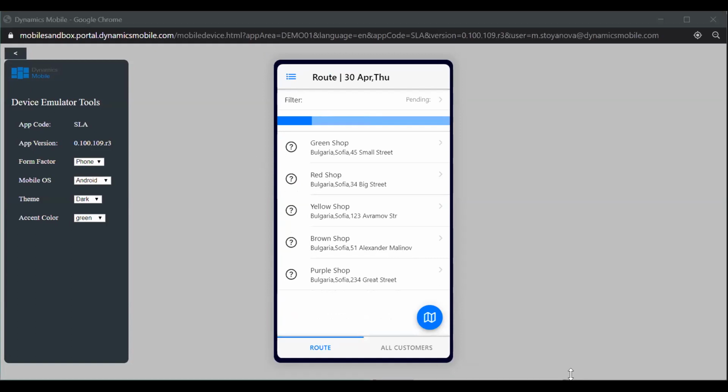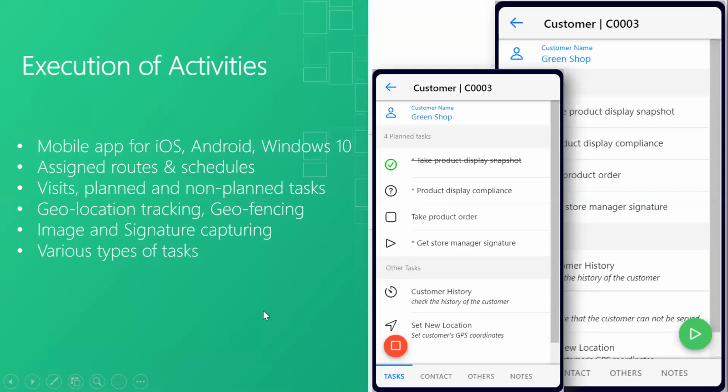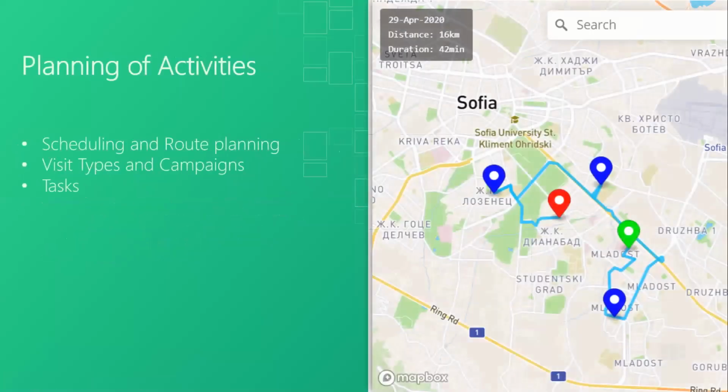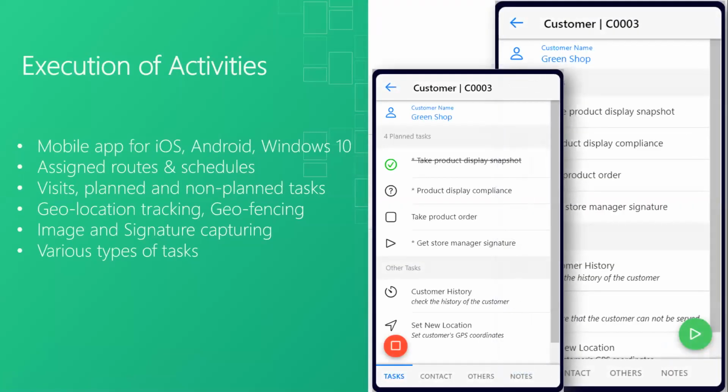So what we have done till now, we have first planned activities from the head office, all of the schedules, routes, visit types, campaigns, tasks, and surveys, after which we saw the execution of these activities from the mobile devices, how you can see everything that was assigned from the head office on the mobile devices. By the way, it all can work in real offline mode on the mobile devices. You can perform all of those tasks on the mobile devices.